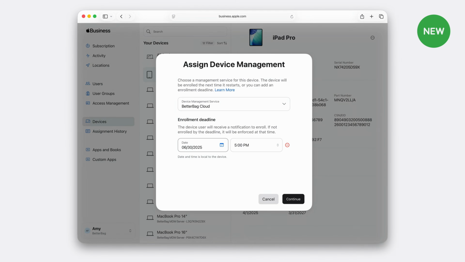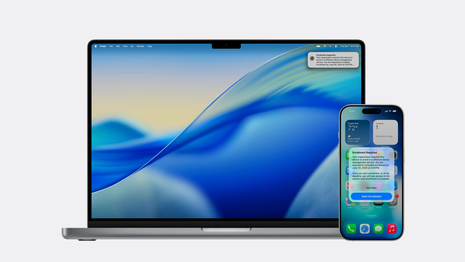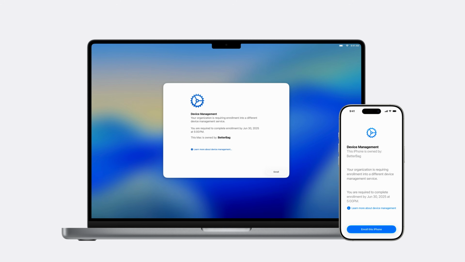You can now reassign an iPhone, iPad, or Mac to a new device management service to begin a migration. And you can also set a deadline for when the migration needs to be completed. Users will then receive a notification letting them know they need to migrate and what the deadline is. If no action is taken before the deadline, the migration will be kicked off automatically and the user will be guided through the migration. Once migration is complete, the new device management service can take over Activation Lock and rotate the FileVault key using the Bootstrap token.